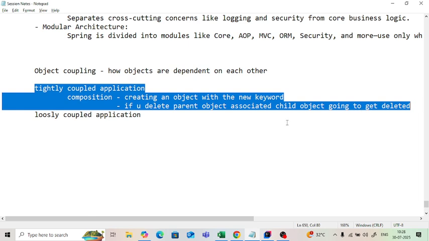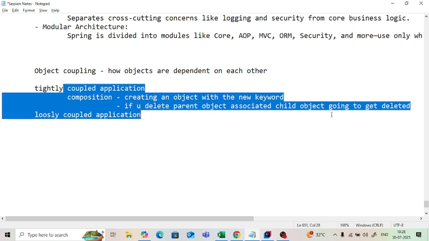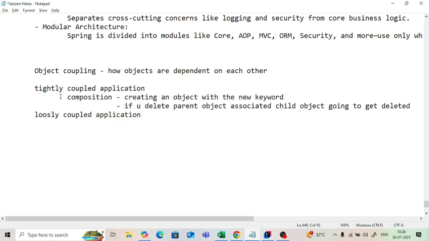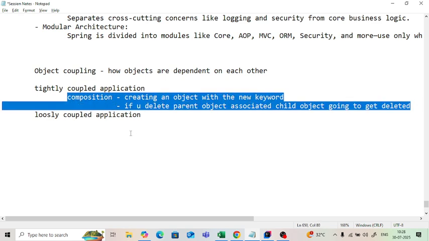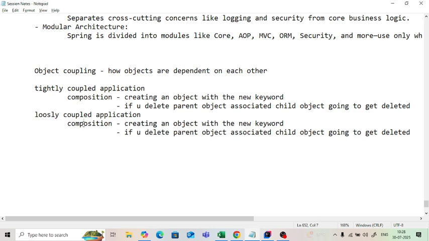Good. So what is a loosely coupled application, guys? It's going to be the aggregation. What makes the application loosely coupled, guys? One is to try to create an aggregation: creating an object and managing the object by the IOC container and DI. Are you clear, everybody? Spring framework makes the application loosely coupled because the IOC container and DI are going to manage your objects, guys.